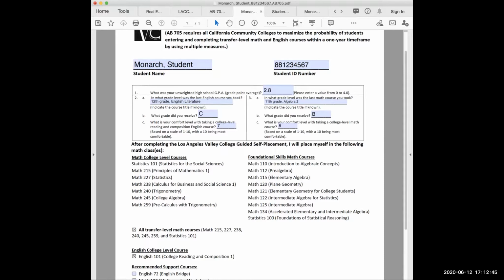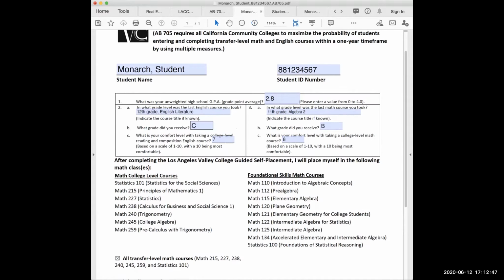Then question 2A says, in what grade level was the last English course you took? And indicate the course title if known. It's okay if you don't know the title. If you just remember which grade it was that you took your English class, was it 11th? Was it 12th grade? Just indicate that.